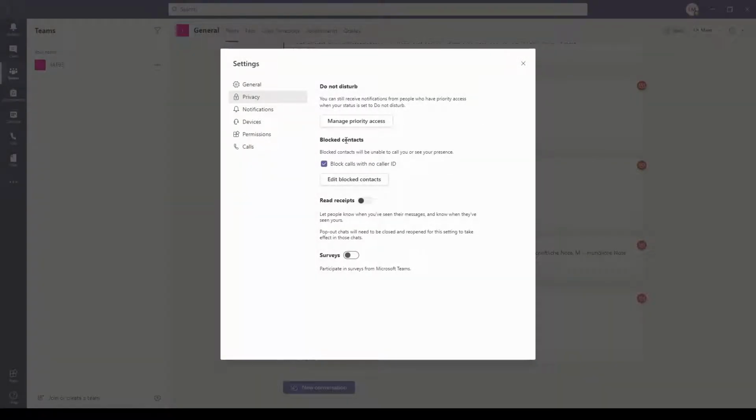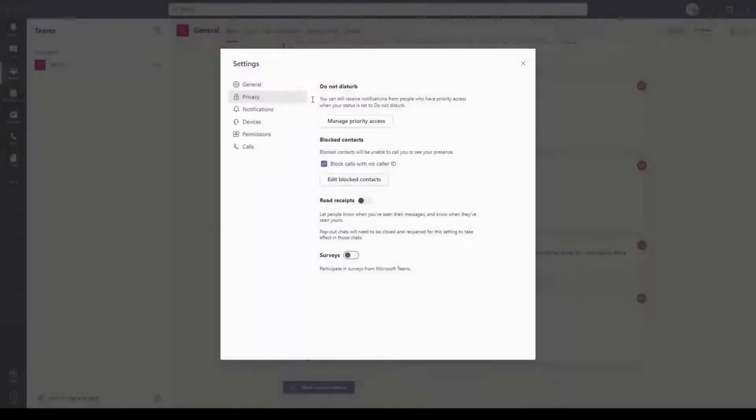Alright, down here we have block contacts. If you happen to block someone and you want them off the block list, you can do so by clicking this Edit Blocked Contacts button and removing them. I don't have anyone blocked, so I can't show you. You can also choose to block calls with no caller ID by ticking this box. If you want read receipts on, you can toggle them here. And if you want to participate in surveys from Microsoft Teams, then you can choose to do so down here. In my case, I will keep it off.